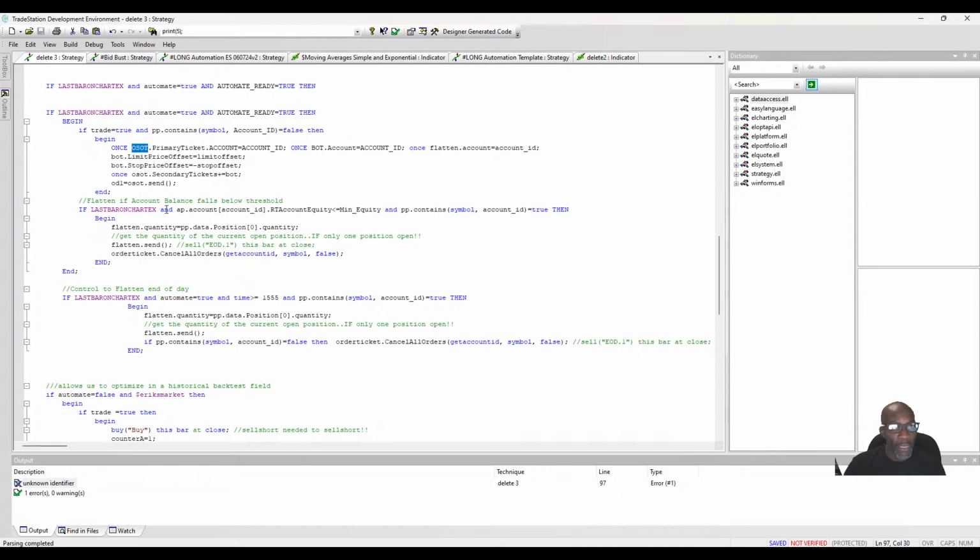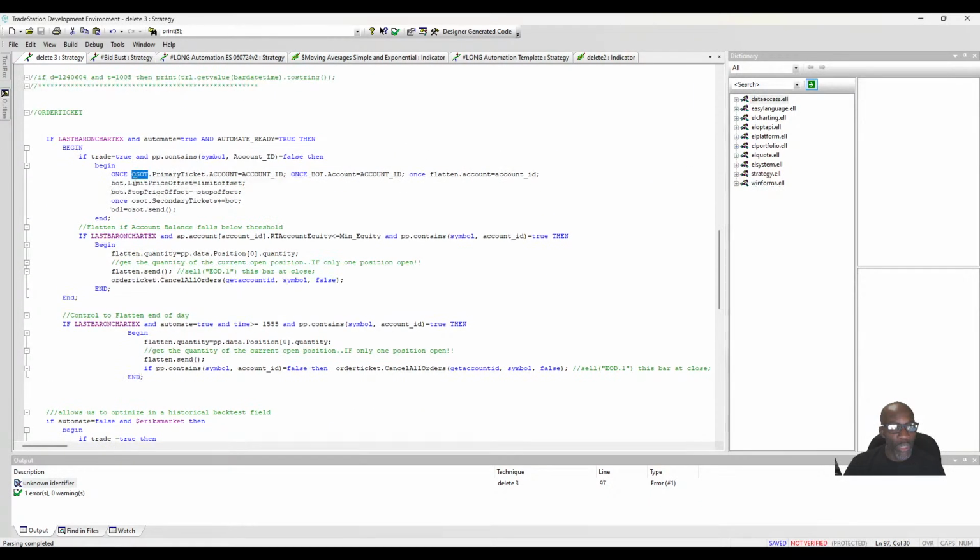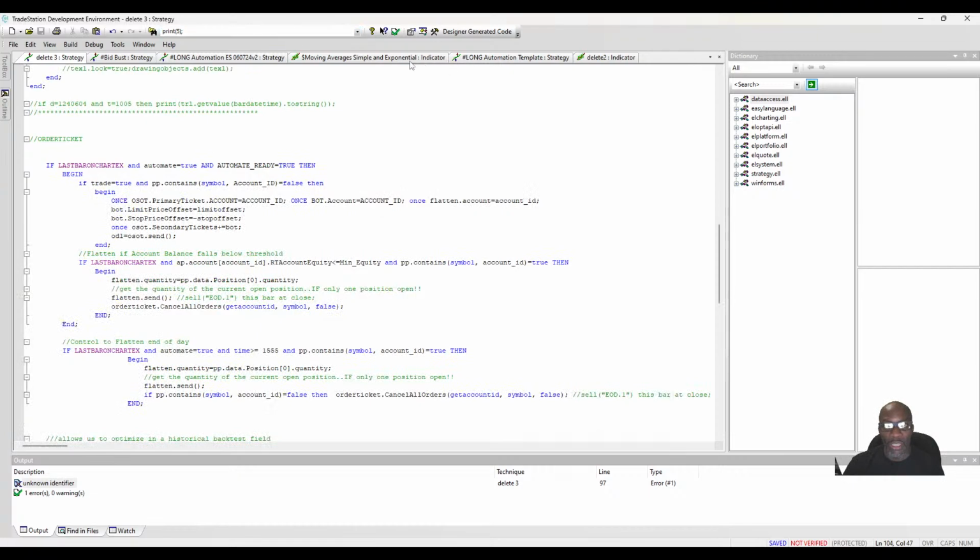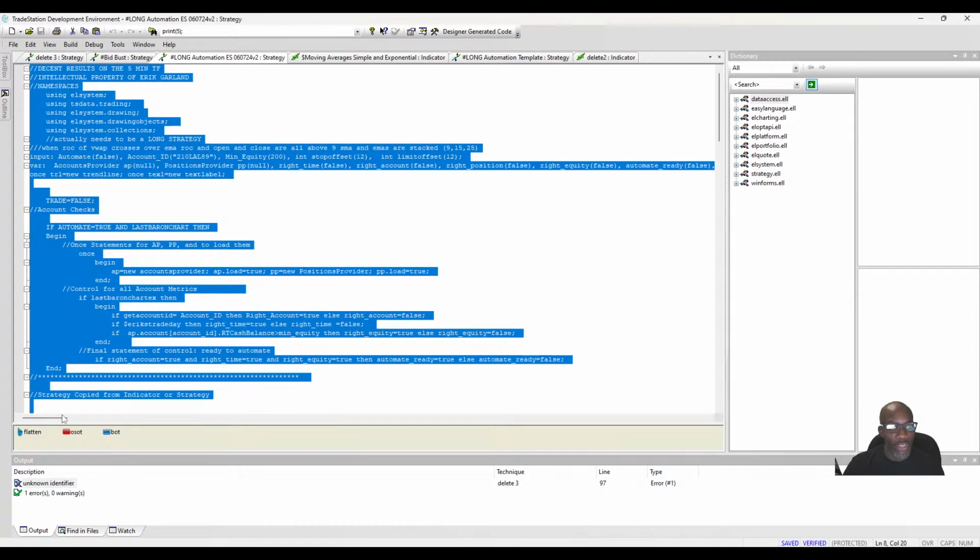verify. Now see, once I verified it, it's saying, what is OSOT? What is OSOT? It doesn't know what OSOT is. And why? Because on the actual strategy, OSOT is a one order sends order. And the problem with that is that order sends order lives right here. It lives in this object.